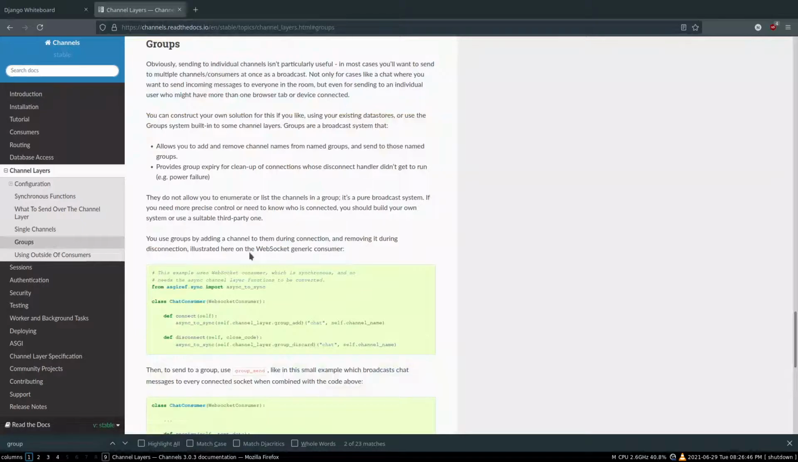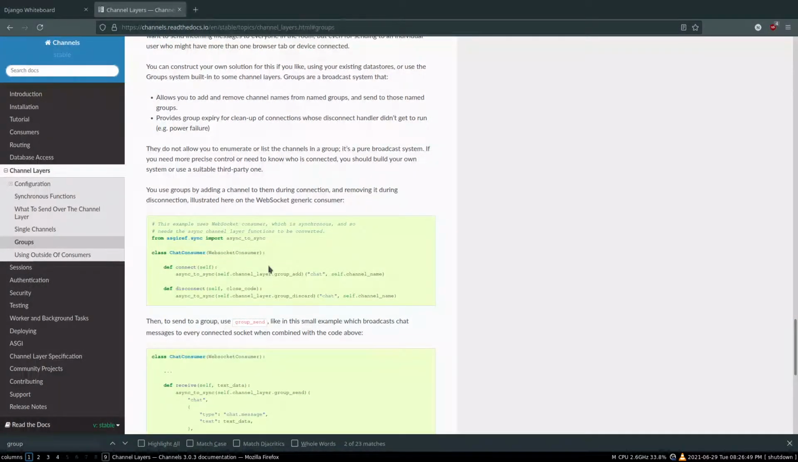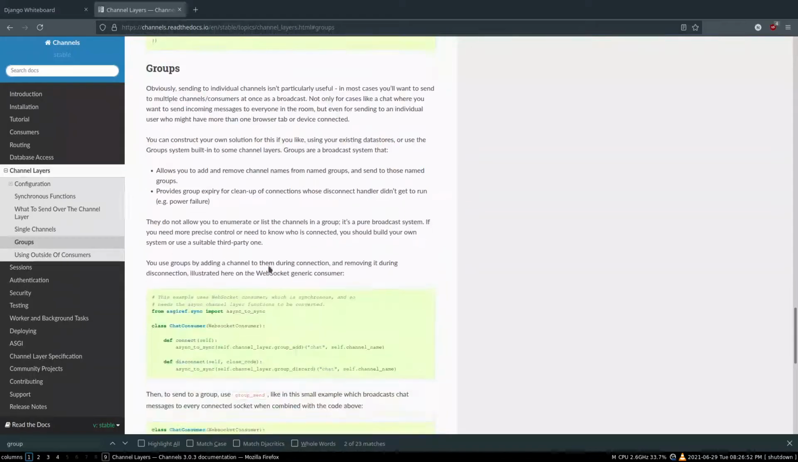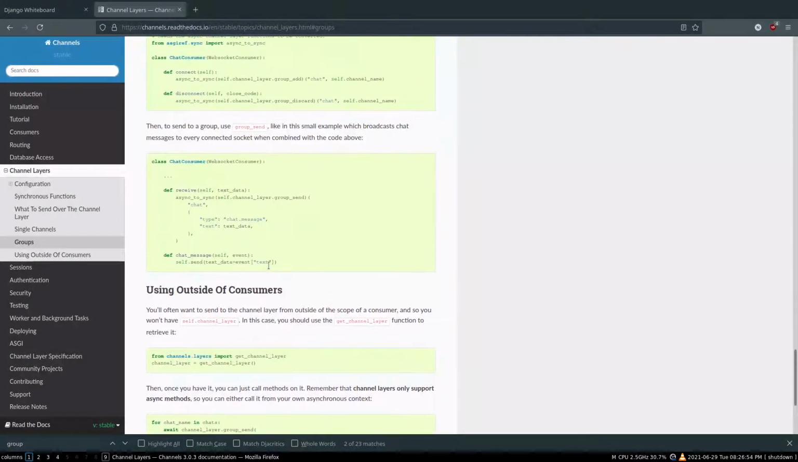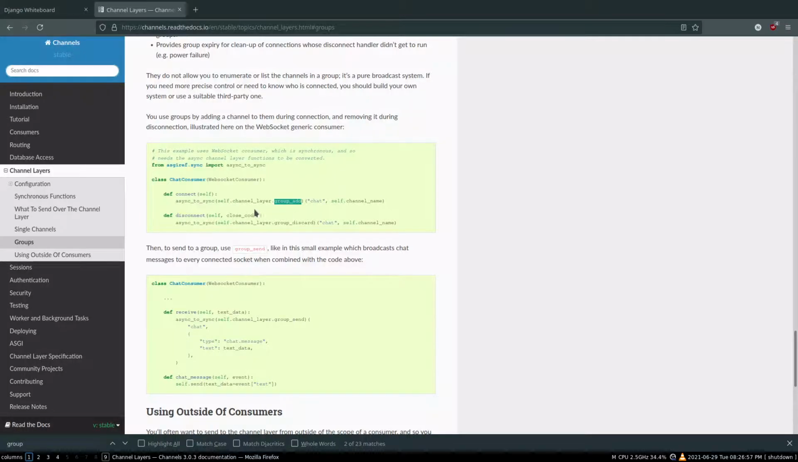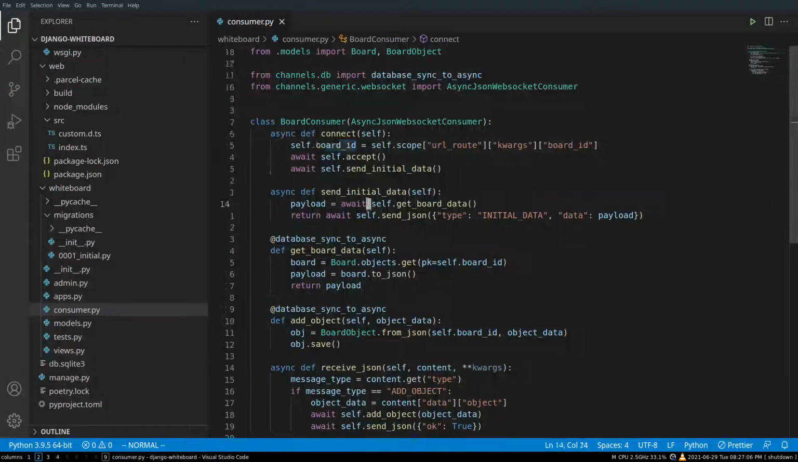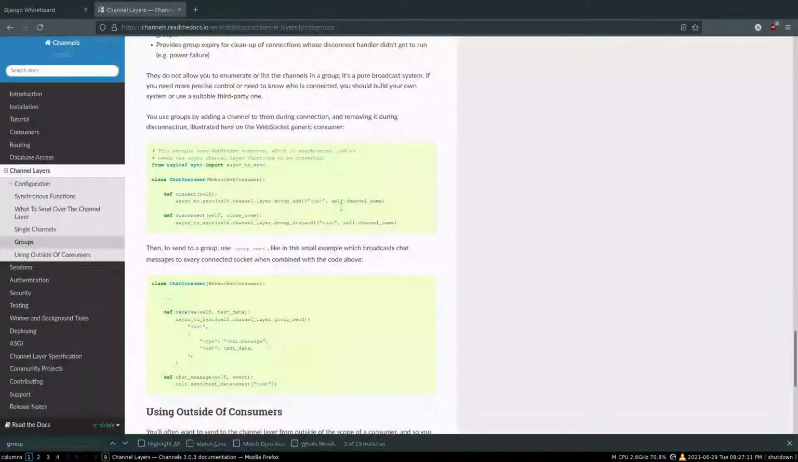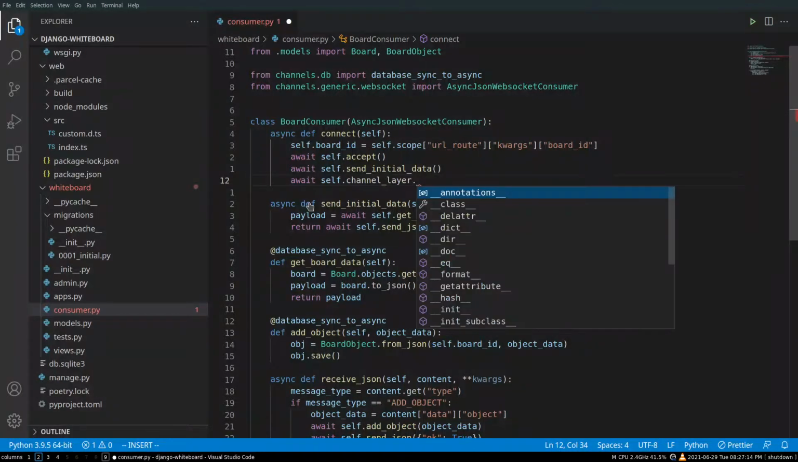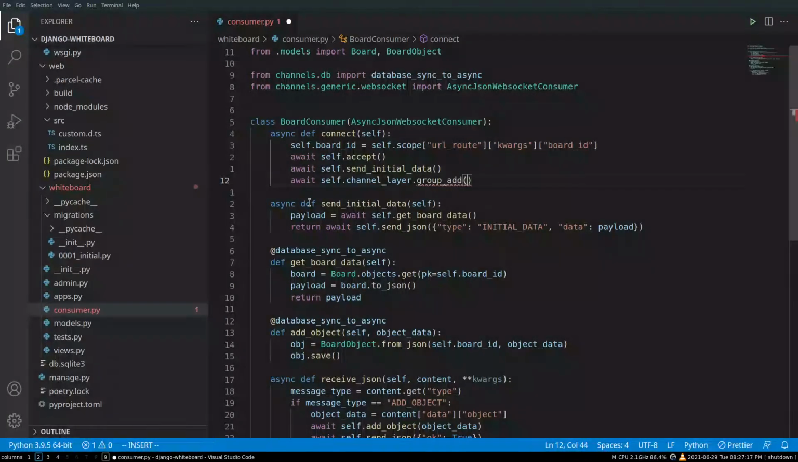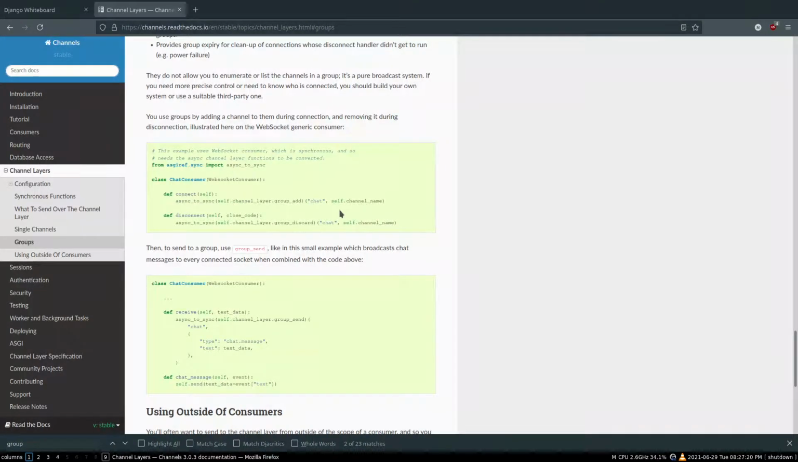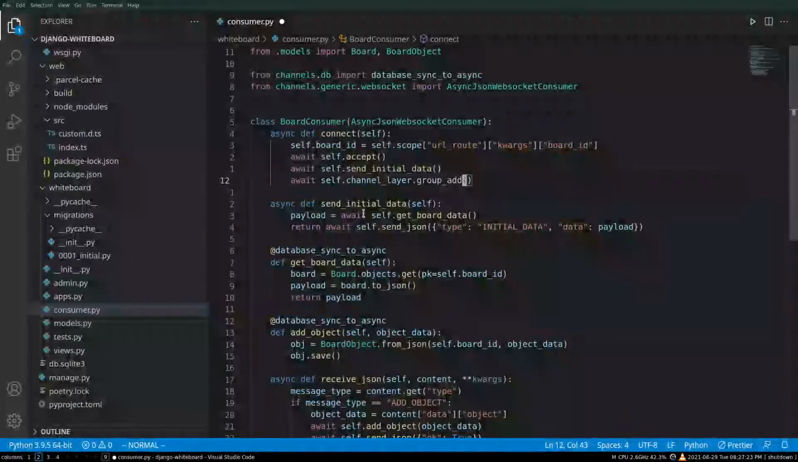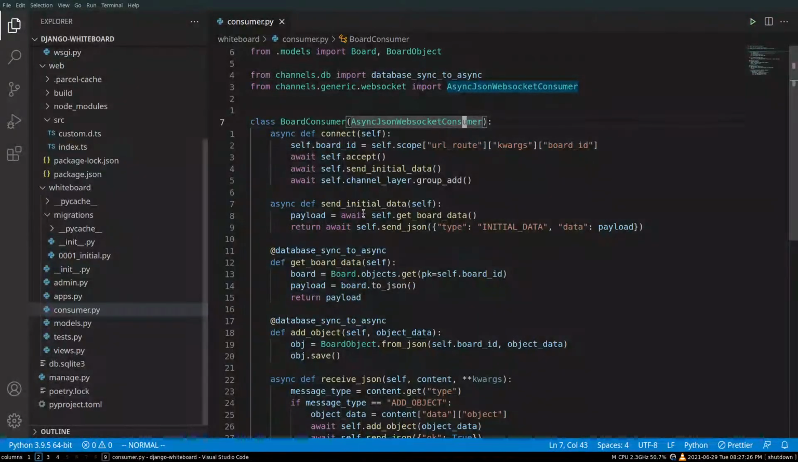Believe it's here. Yeah. Groups. Outside of consumers. Yeah, I think what we need is this group add function, basically. So let's try that. Channel layer dot group add, and we need a name, and the name is gonna be based on the ID of the board.